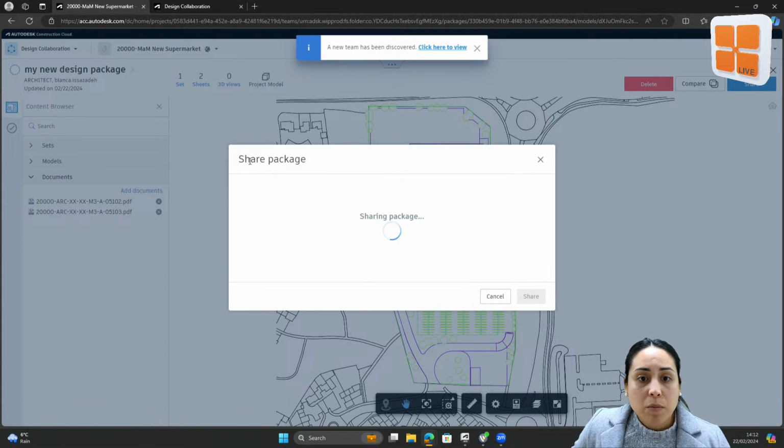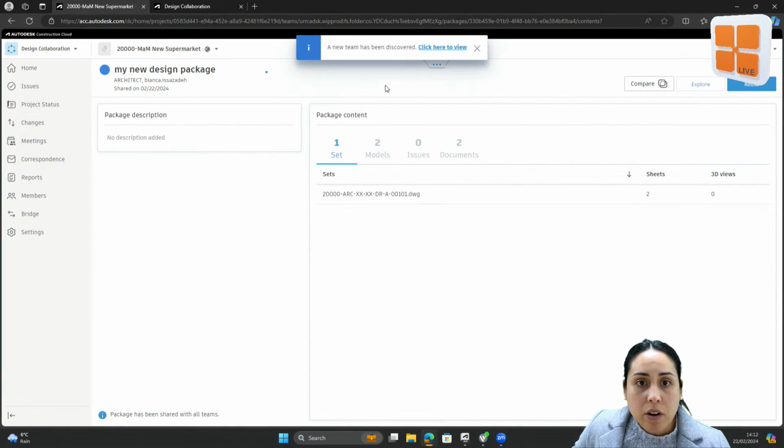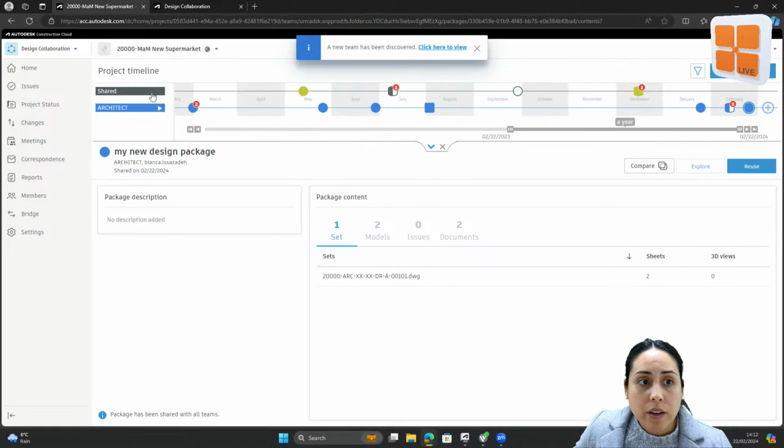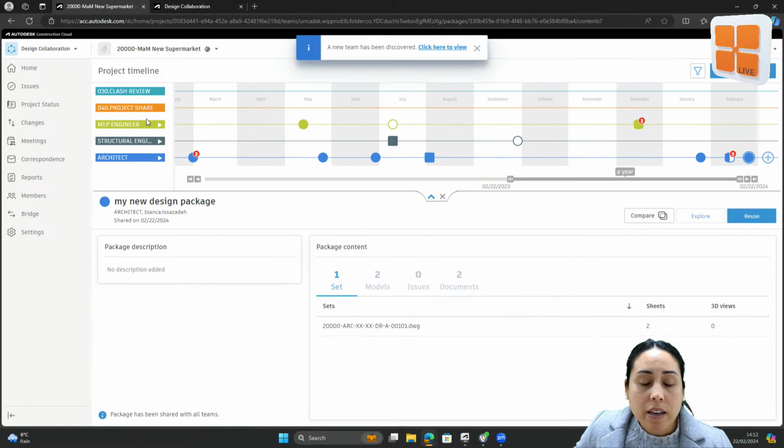Once the package is being shared, it will appear on the timeline for the other teams. And on my end, it's showing as a hollow or a solid fill, but for the other teams, they'll be able to view it. It will be hollow until they open the information. So that would be their key indicator that a new package has been created.